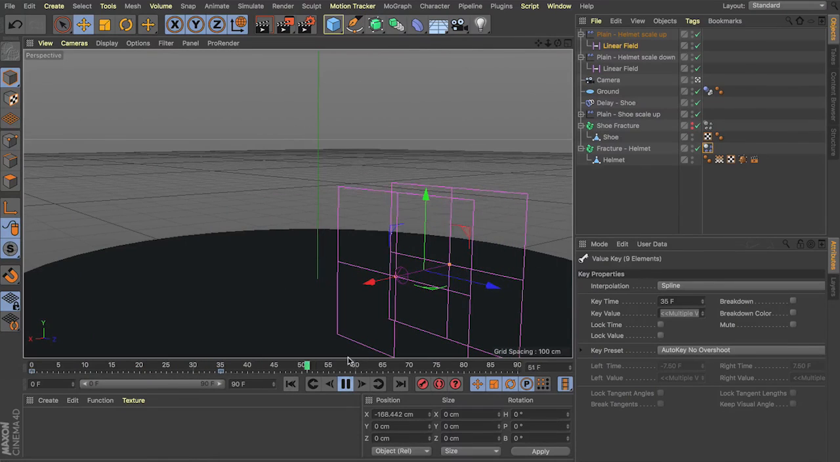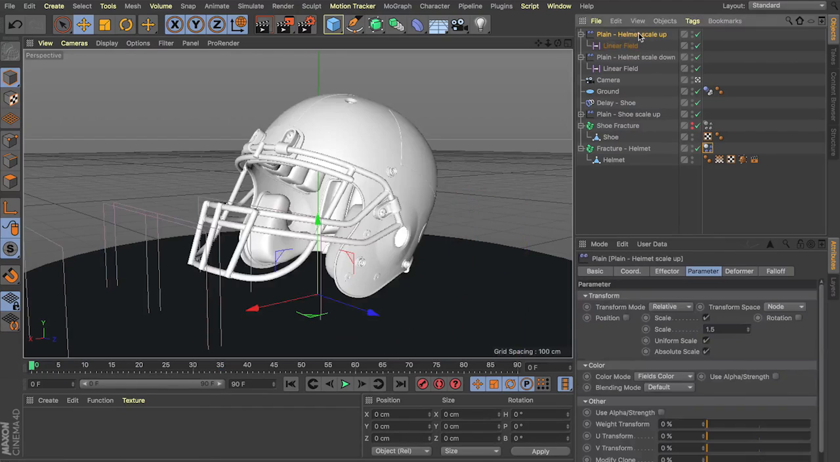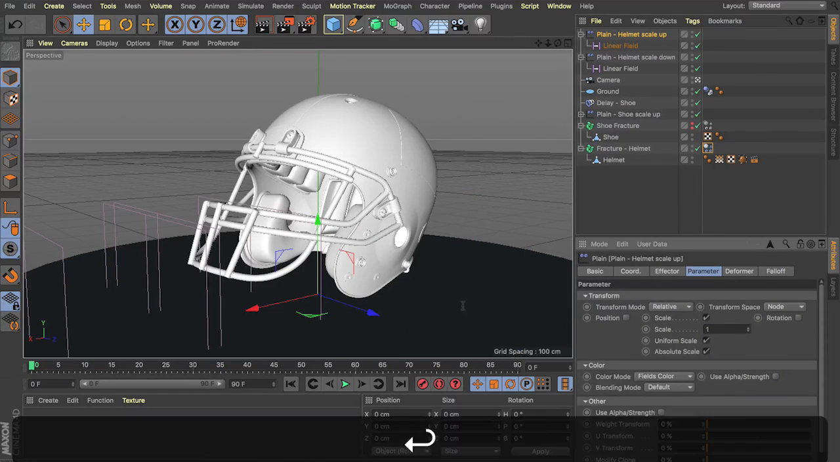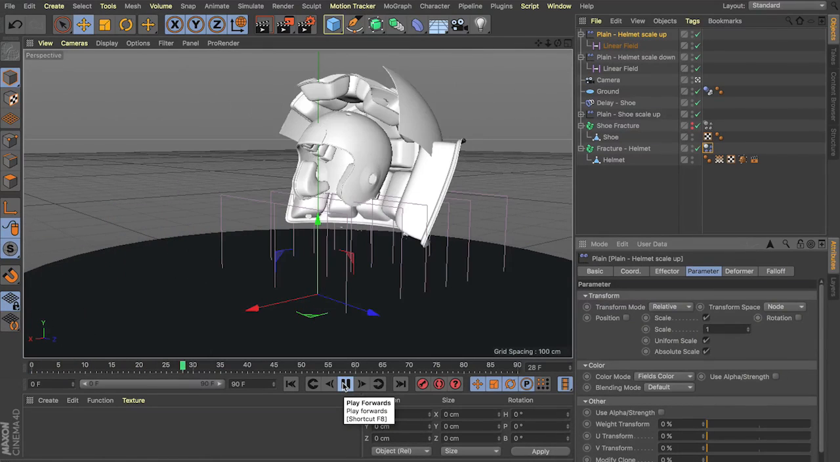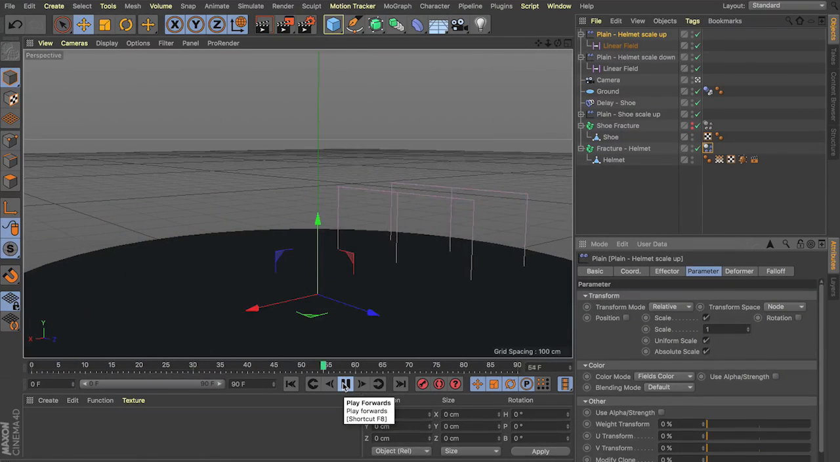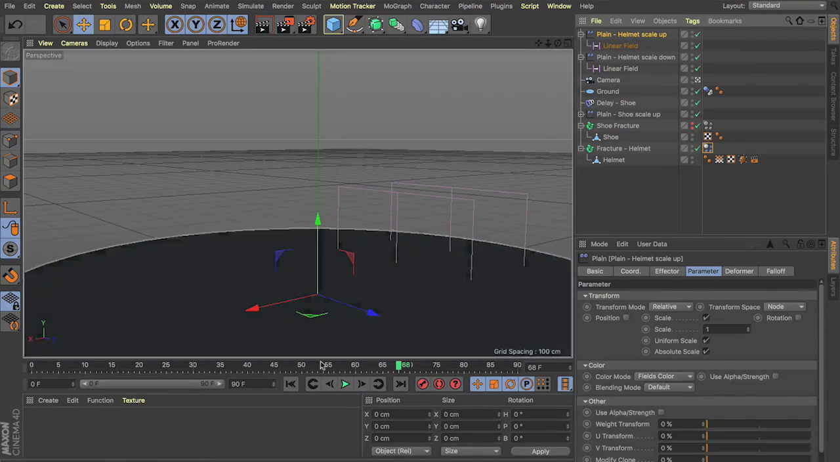And now, after watching that, I'm thinking that maybe a value of 1 could be plenty here. Let's have a look. All right, that's not looking too bad. I'm thinking that's probably plenty for us there.